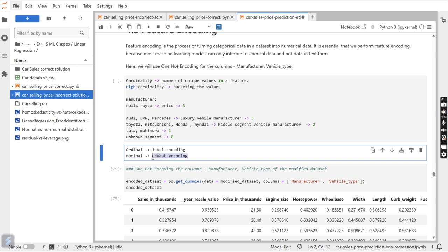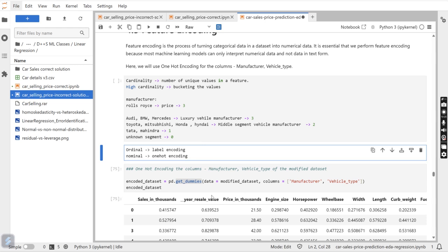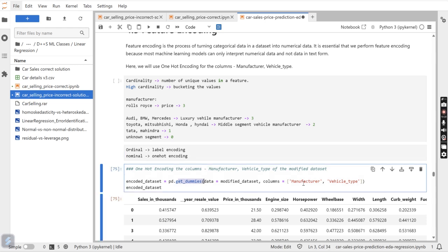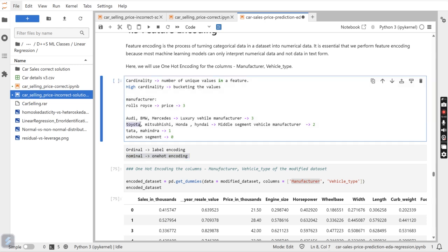Now, you can get one hot encoding by two methods. One is sklearn's one hot encoder, and the other is the pandas method get_dummies. That is what we are doing here. We are one hot encoding the manufacturer. Why? Because there is no order in the manufacturer. If you look at a manufacturer like Toyota, their costliest vehicle sells for 3 crore, and their cheapest vehicle sells under 10 lakhs. There is a huge difference, right? 30 times difference.